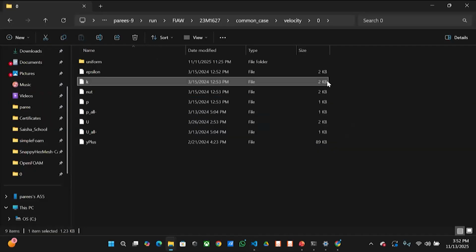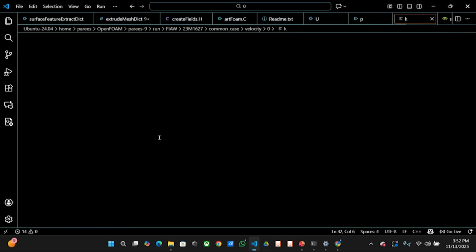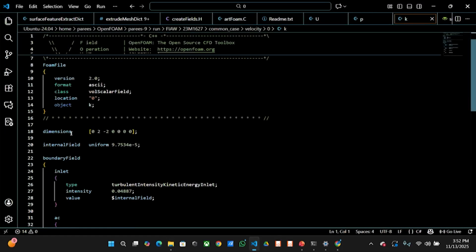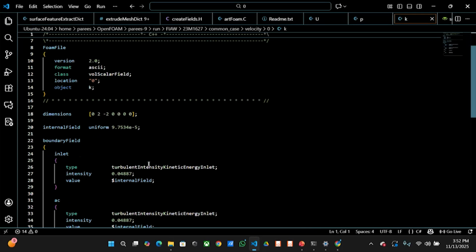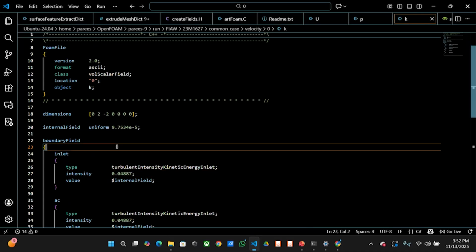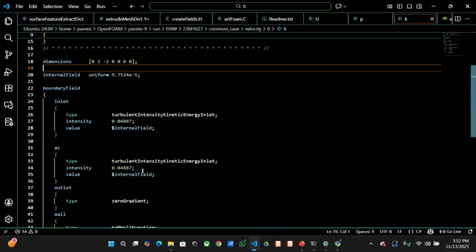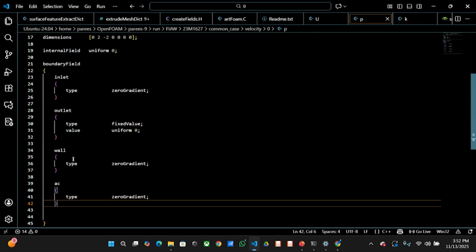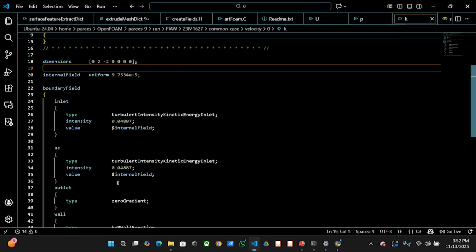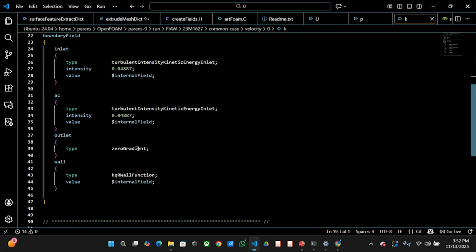Now let us go to the k. As we have calculated the k, we are just fixing it with the inlet parameter of turbulent intensity kinetic energy inlet. This is a special type of inlet where you can fix the value, and we can give the internal field value, which is uniform, which is this value. Again for AC we are giving the same field. So as I told in the pressure parameter, we can club two patches in a single line using the commas. You can do that for these patches as well.